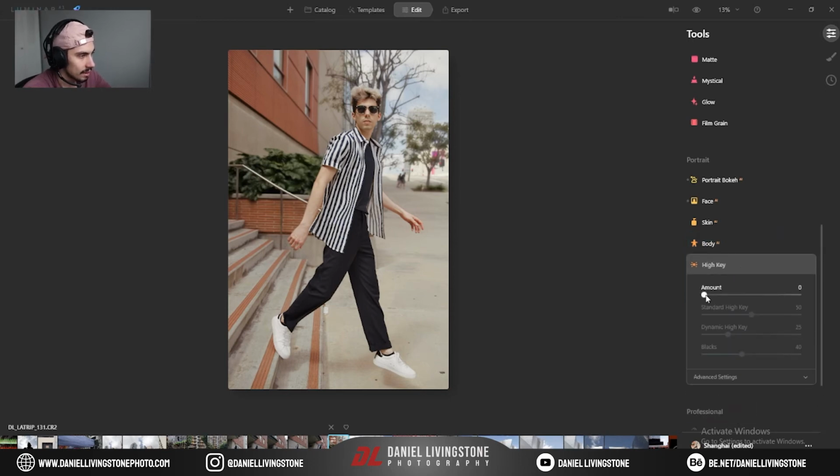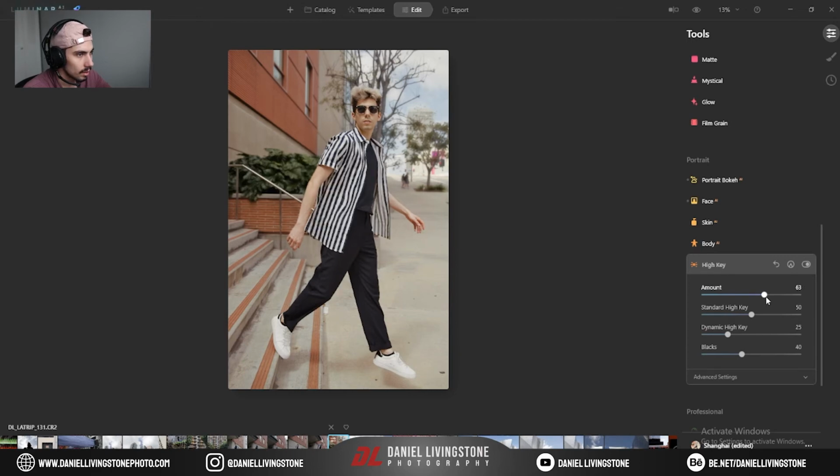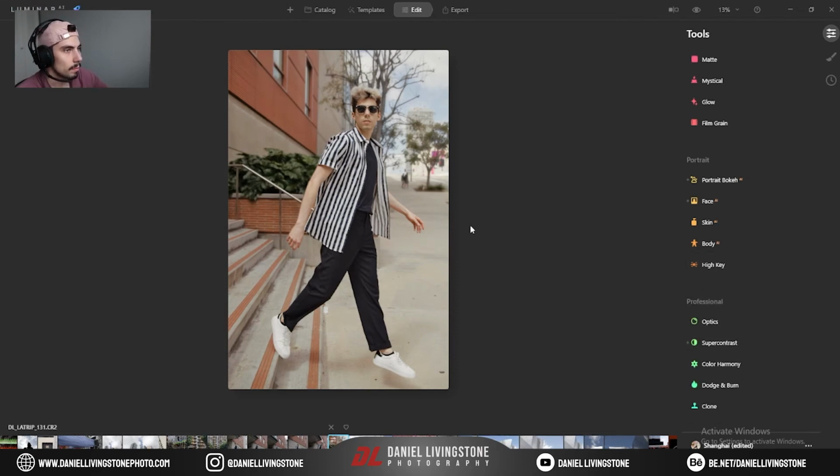And then high key. What does high key do? Oh, it just kind of washes out the color. Dynamic high key. Is it just washing out the shadow on my body? Giving it that desaturated skin tone look that's really popular. That's cool.